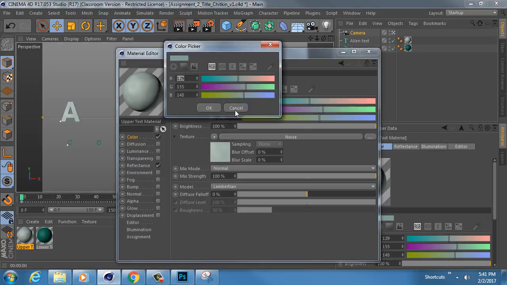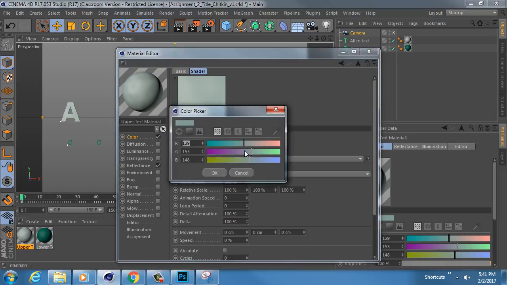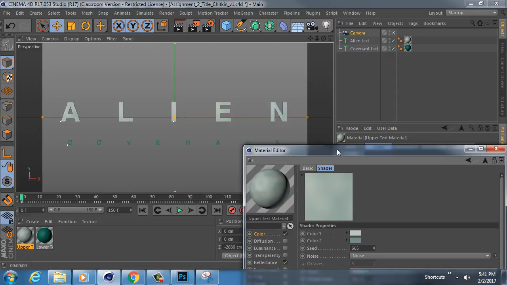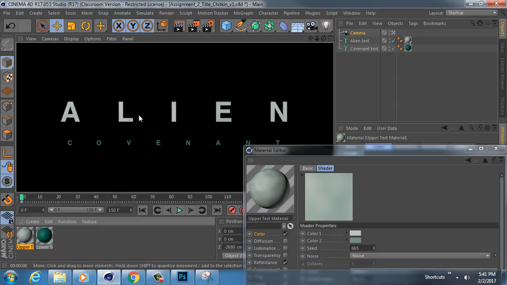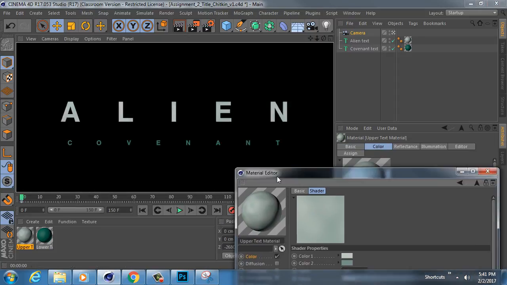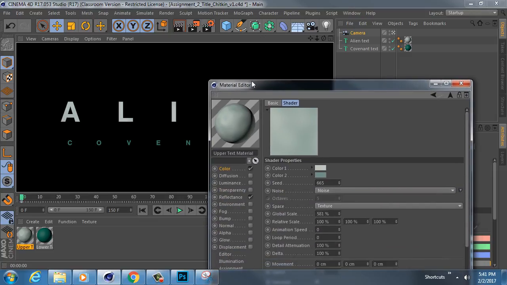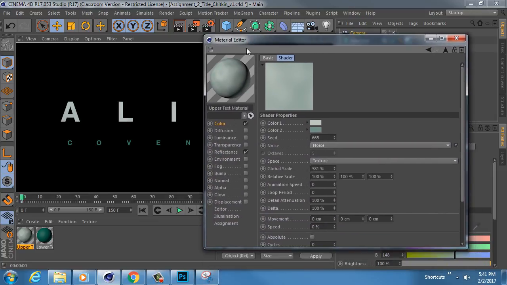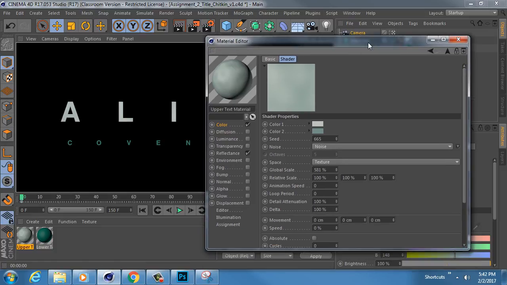So I think I'm just going to darken this green color a little bit more. Just going to accentuate. That looks pretty close. Good enough for now. I think I can do a little bit of improving in After Effects. So I'm pretty happy with that.